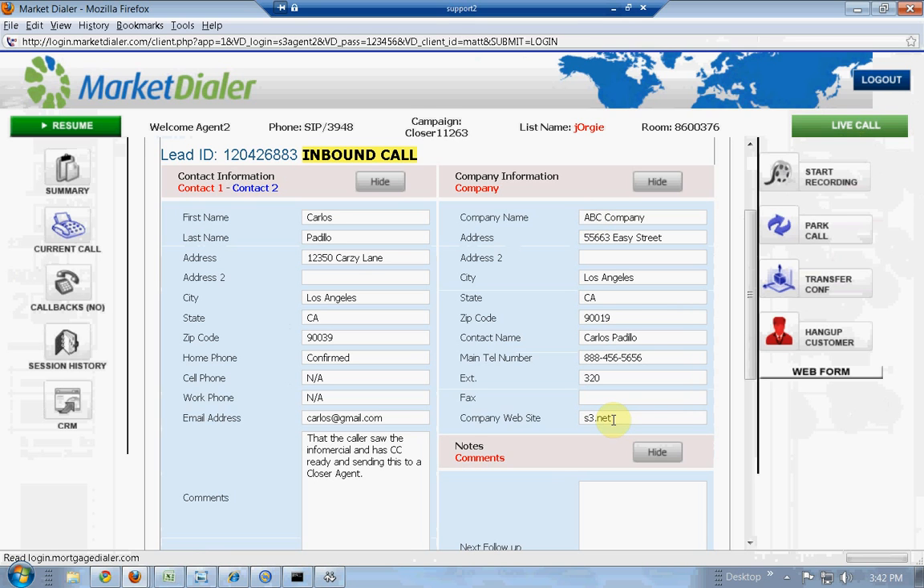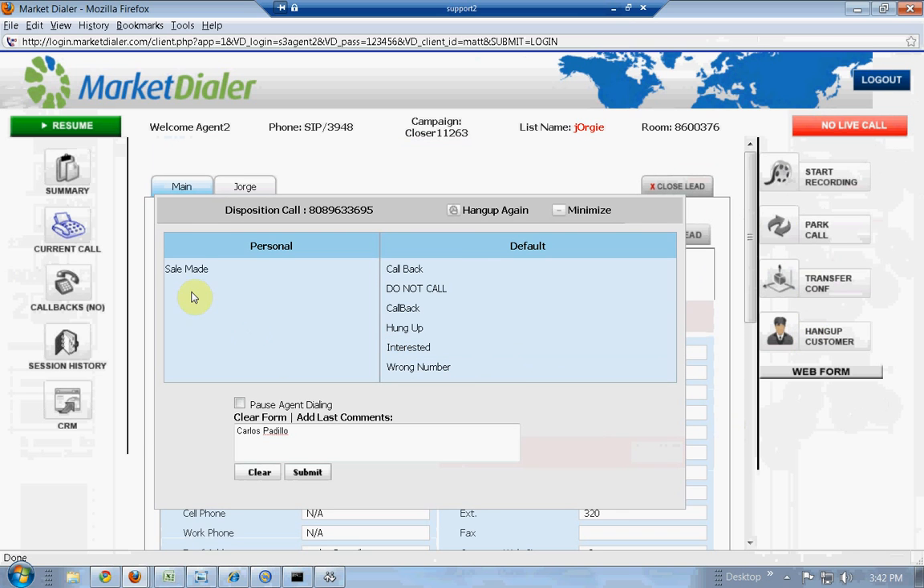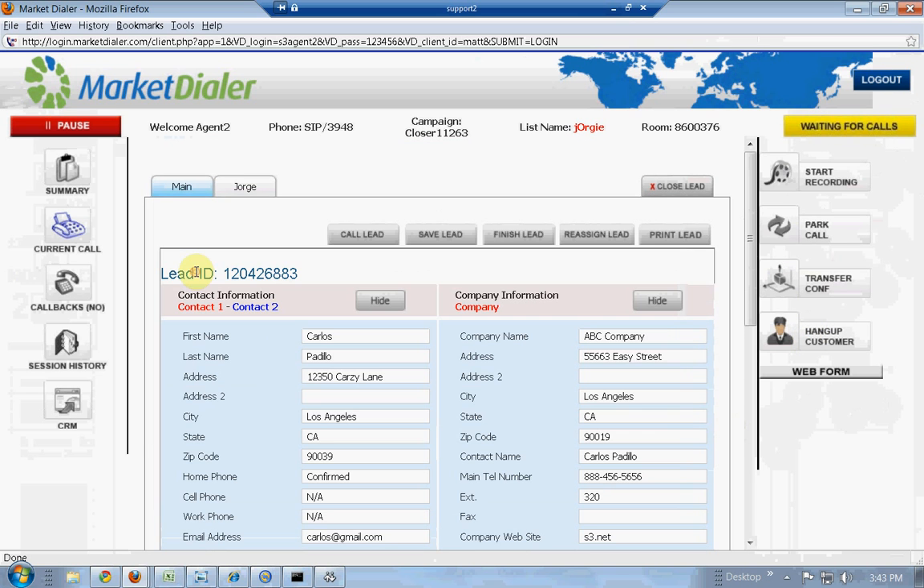So now the closer can also save this information. Once they've finished with their prospect, they can click hang up customer and move on to the next call. They can disposition as a sale and double click it, and they've placed themselves back in the queue, able to take another transfer from an opener. This concludes segment 5.